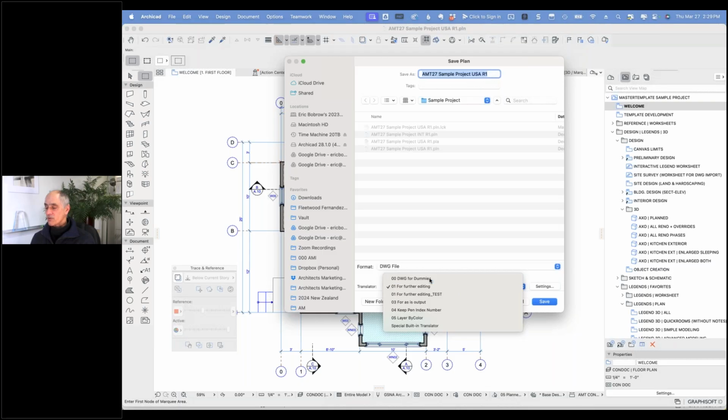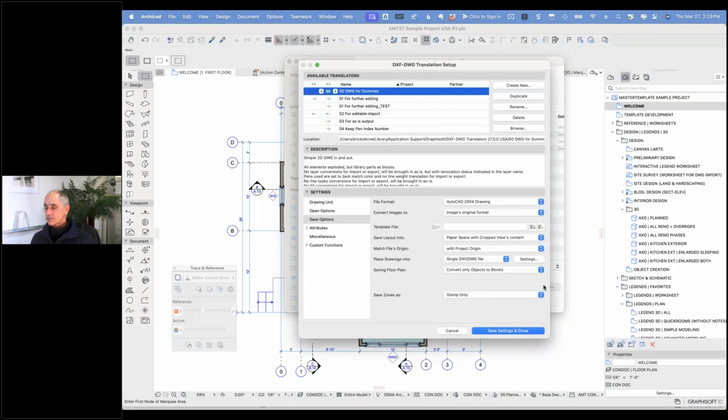Now, if I go to DWG for Dummies and I go to settings here, it says it's simple 2D DWG, in and out, all elements are exploded, but library parts as blocks. So what does that mean? It means when you have a wall, instead of it going out as a wall, it's going to be lines, possibly some fills, and each line is going to be independent. So it'll snap, they'll be able to see things, but if they wanted to do something in it, it would require some work to select a bunch of related elements that you think of as a wall, but now are a bunch of lines. Okay.